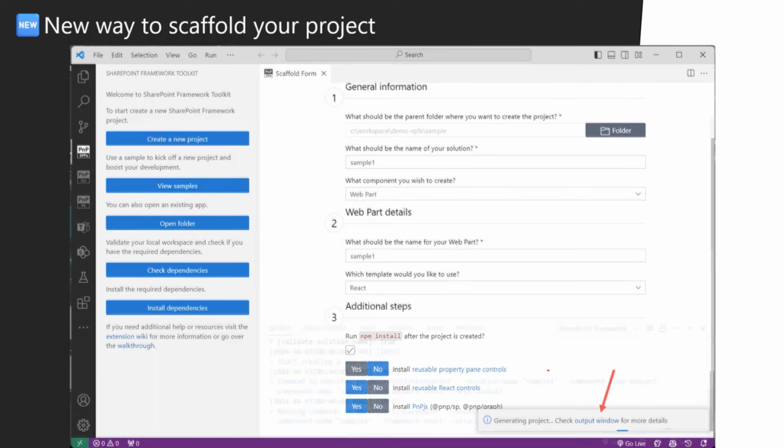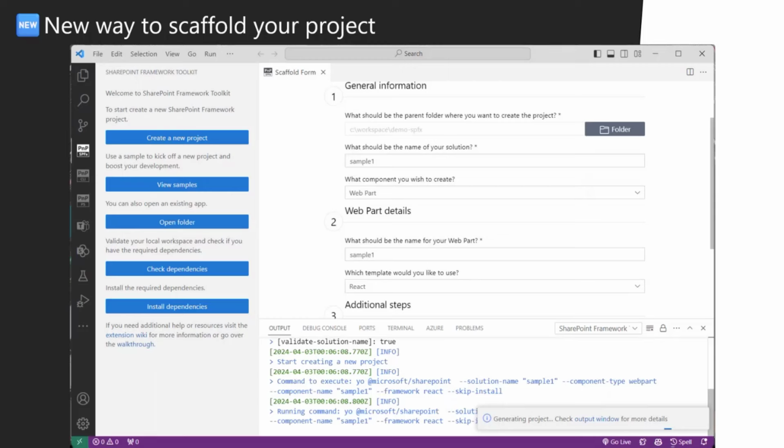And if you click on create, just check it out. If you click on the output window, what do we use? We use the same command, so the Yeoman SharePoint generator. We didn't do anything hacky. We didn't do anything new here. We are using the same tooling that Microsoft recommends. So we are sure that we are doing it the right way.